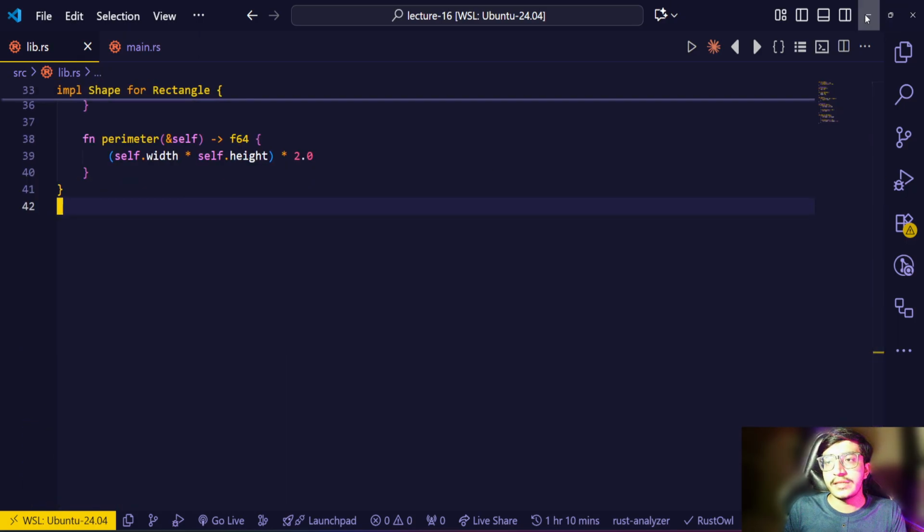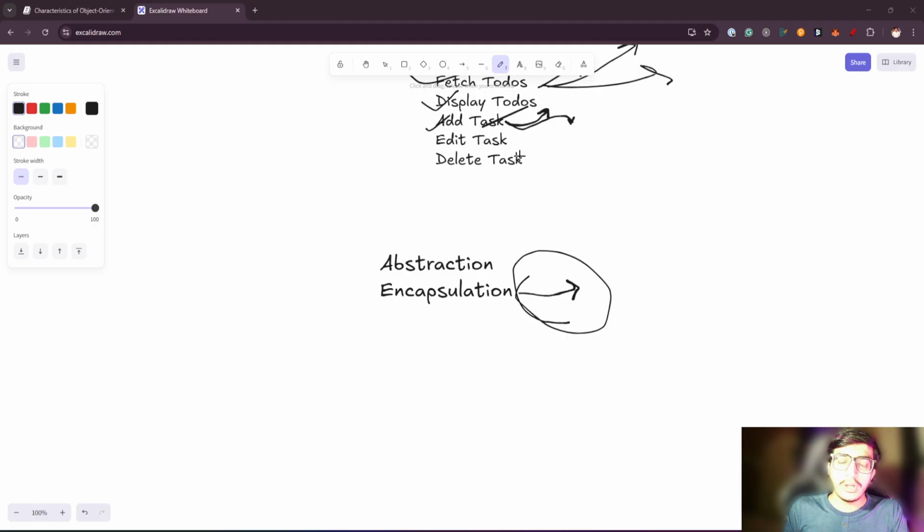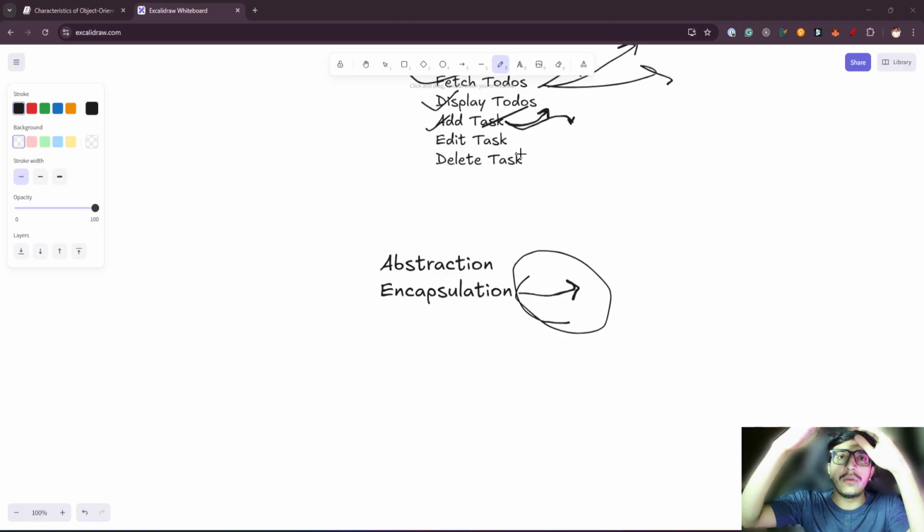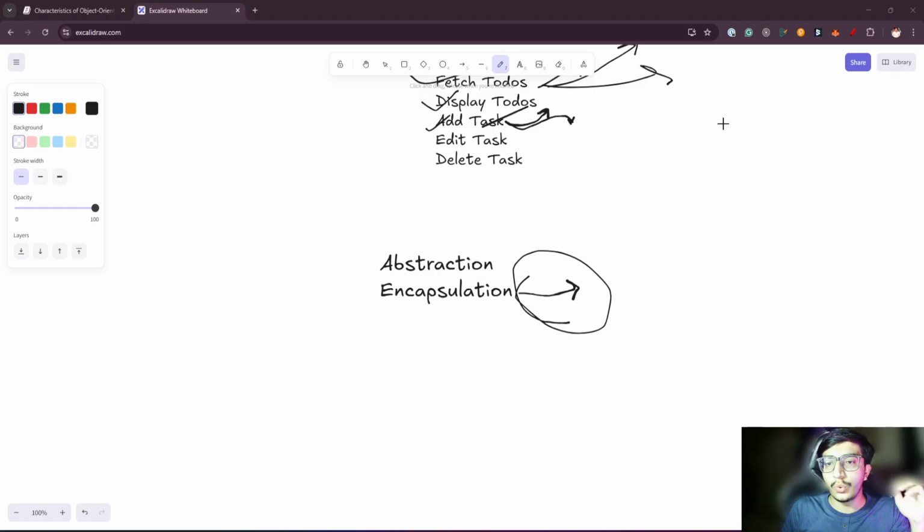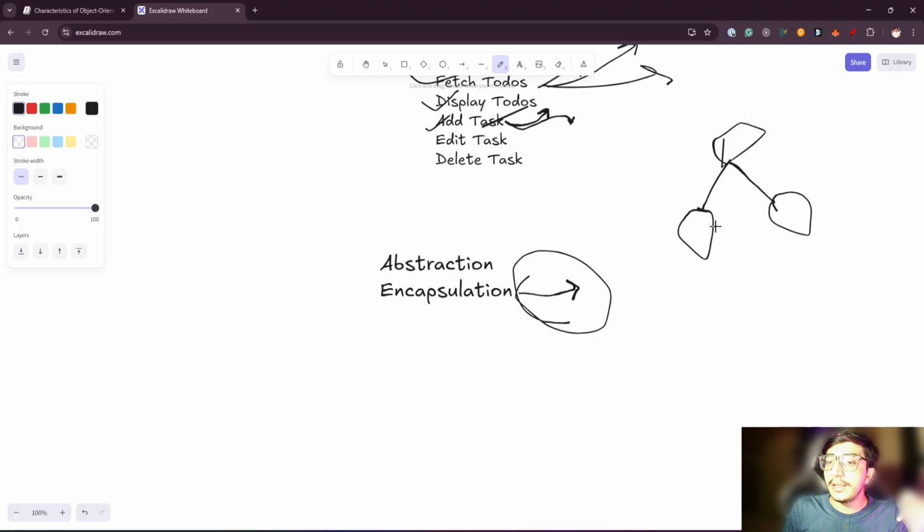Now the third characteristic is inheritance. What inheritance means is a similar concept to a tree-like architecture. Let's say inside the hierarchy we will have a parent and a child. This is the parent, and this parent is connected to two children, let's say child 1 and child 2. So what does this mean? They are inheriting all the characteristics of this parent.